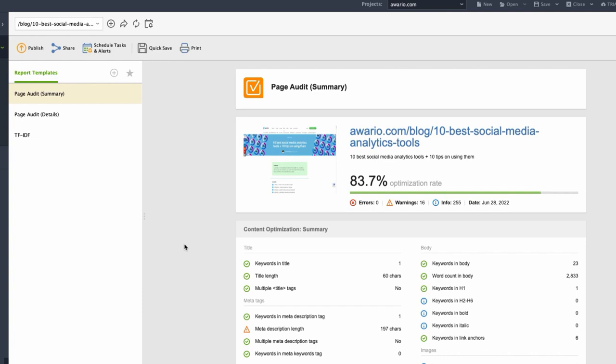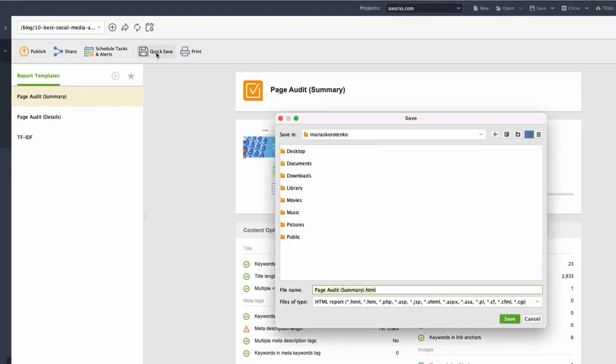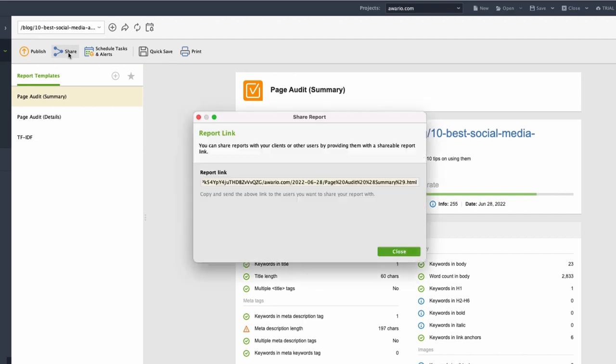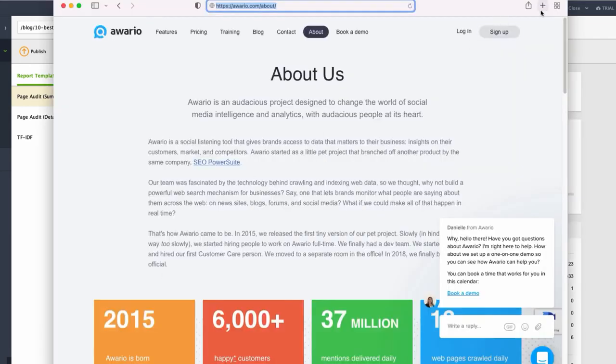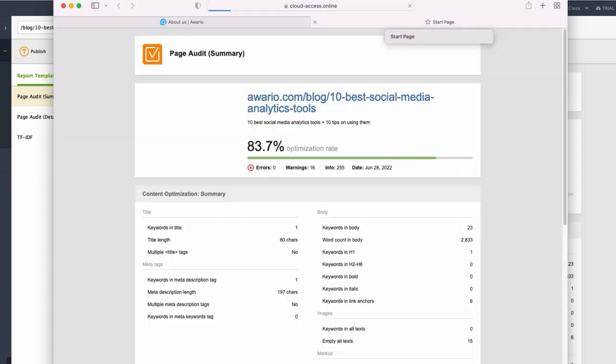If you purchased an enterprise license, then you're able to quickly save these reports either in HTML or PDF format. To do that, click this Quick Save button and then select the place on a hard drive where the reports should be saved. There is also an option on how you can publish your reports online. Just click this Share button and Website Auditor will generate a shareable link you may copy and open in your external browser. Well, that is all about the Website Auditor main settings.